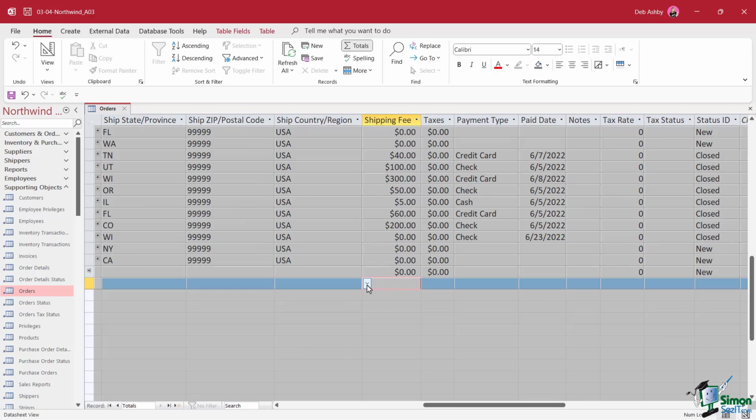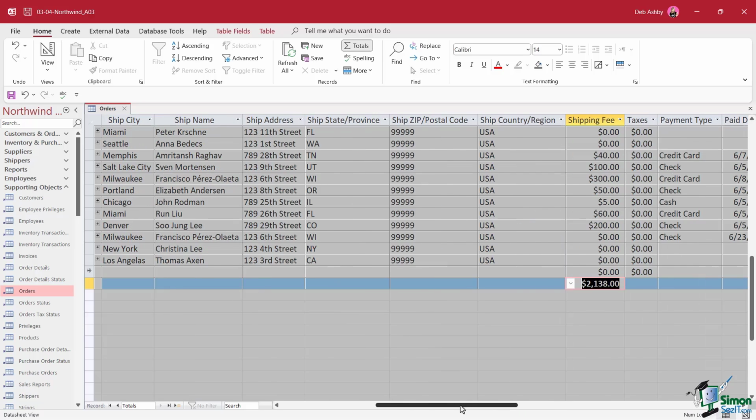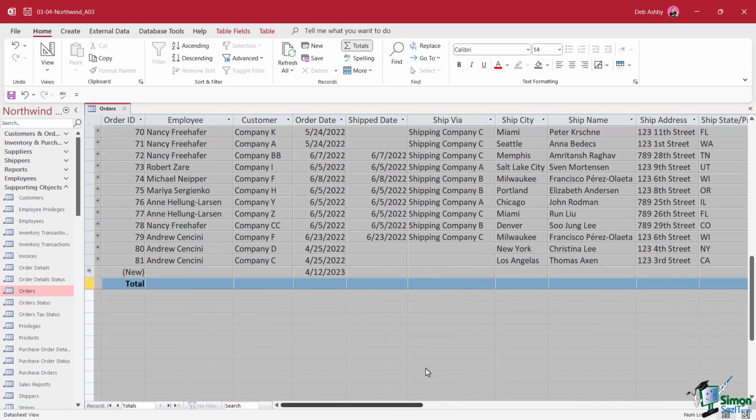If I click in here and then click the drop down, I can choose the calculation that I want to use. So maybe here I want to use a sum, but maybe if I go back to order date, maybe I want to find what the earliest order date was. So I could use this to find the minimum order date. So this can be useful for performing calculations on your data.